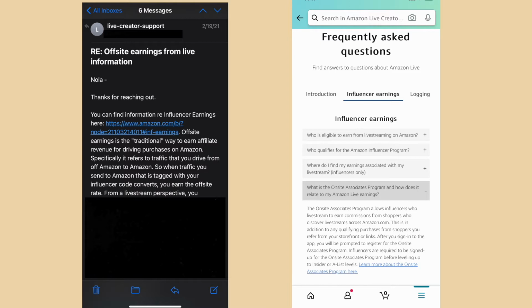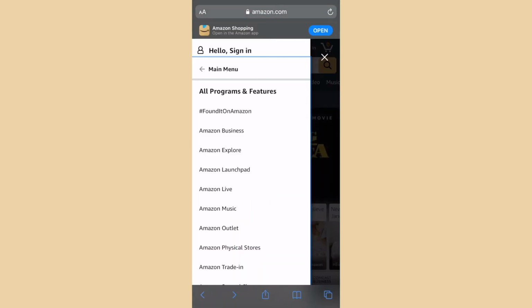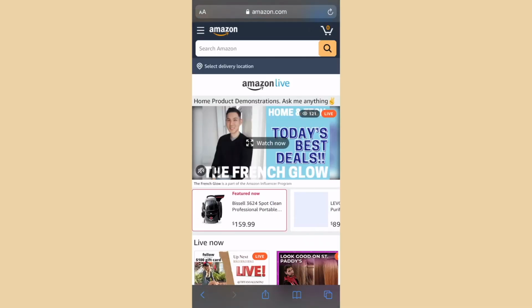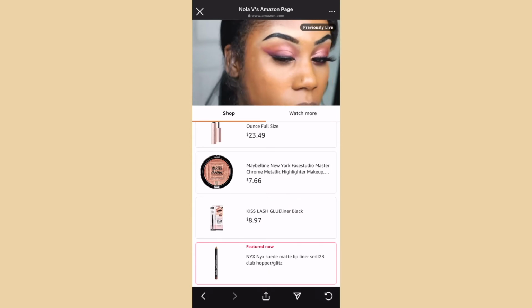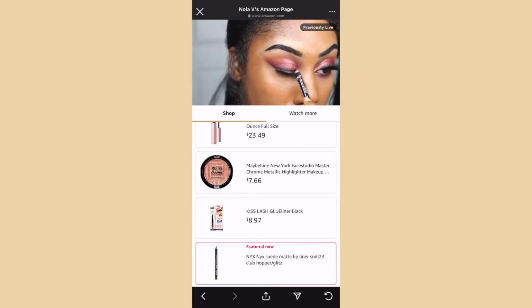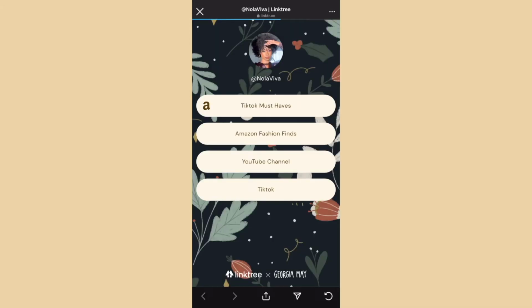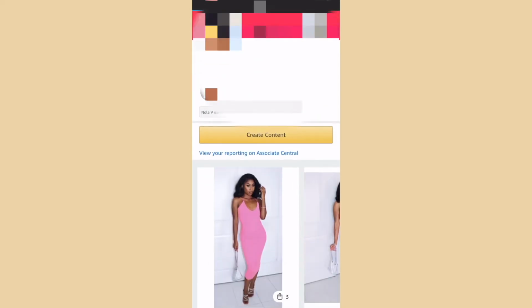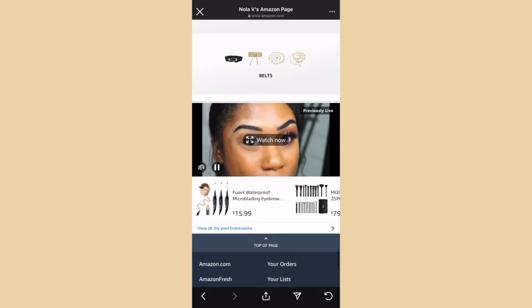So an example would be if someone were to go through the actual Amazon app themselves and they went to the Amazon Live section, they saw your video or your live, bought something, you would then earn an on-site commission. Versus if they were to go through your link on your Instagram or your link on your YouTube, they went to your live, they then bought something, you then would earn an off-site commission.